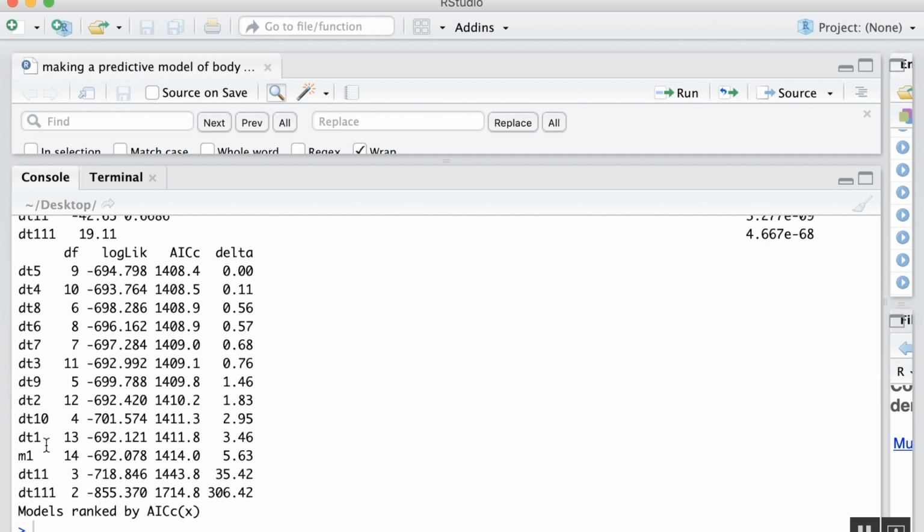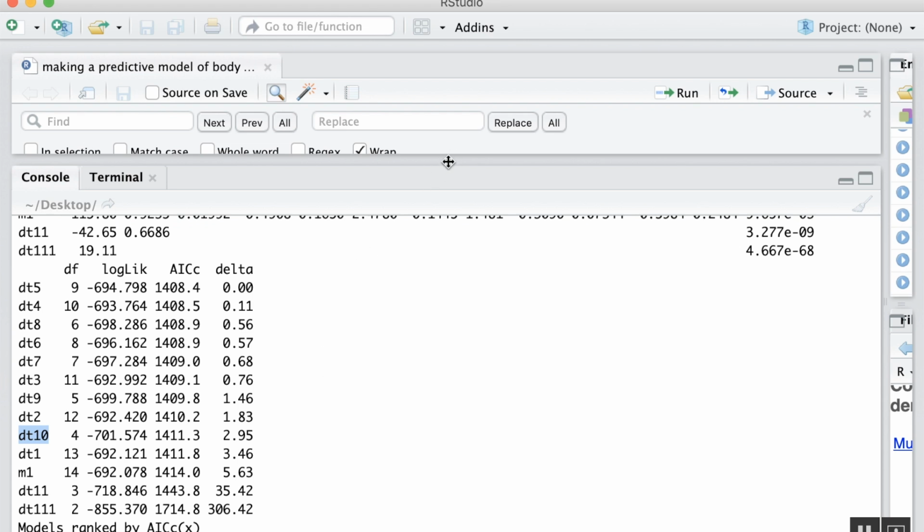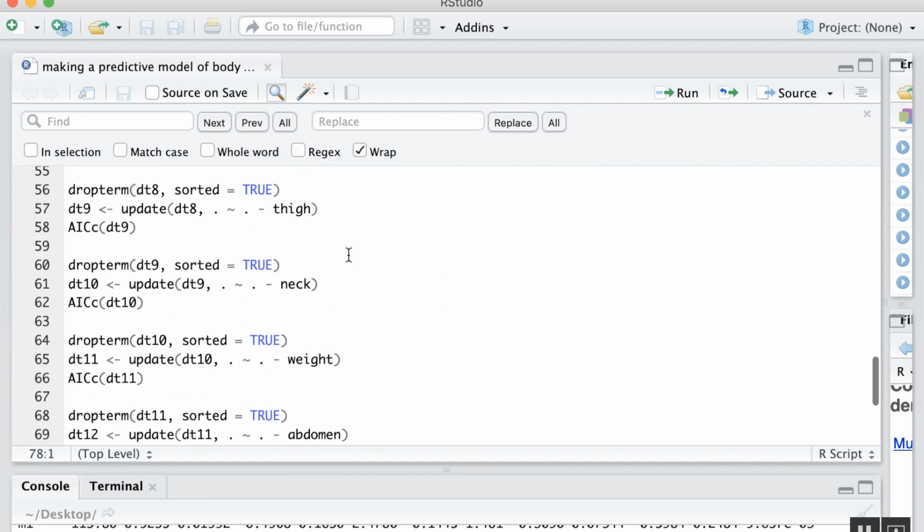The model DT10 is within 3 units. DT10 had 10 variables removed. And it's within 3 units of AIC of the very best model, and that's not much difference. 3 units of AIC is not that much difference. So I might be going for a predictive model, DT10.